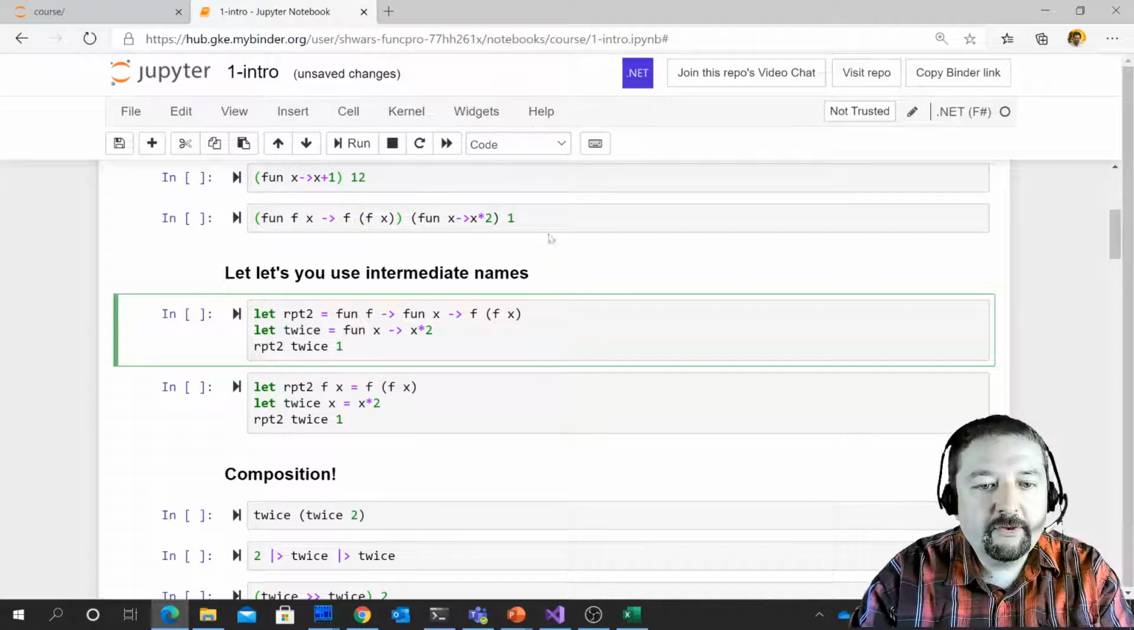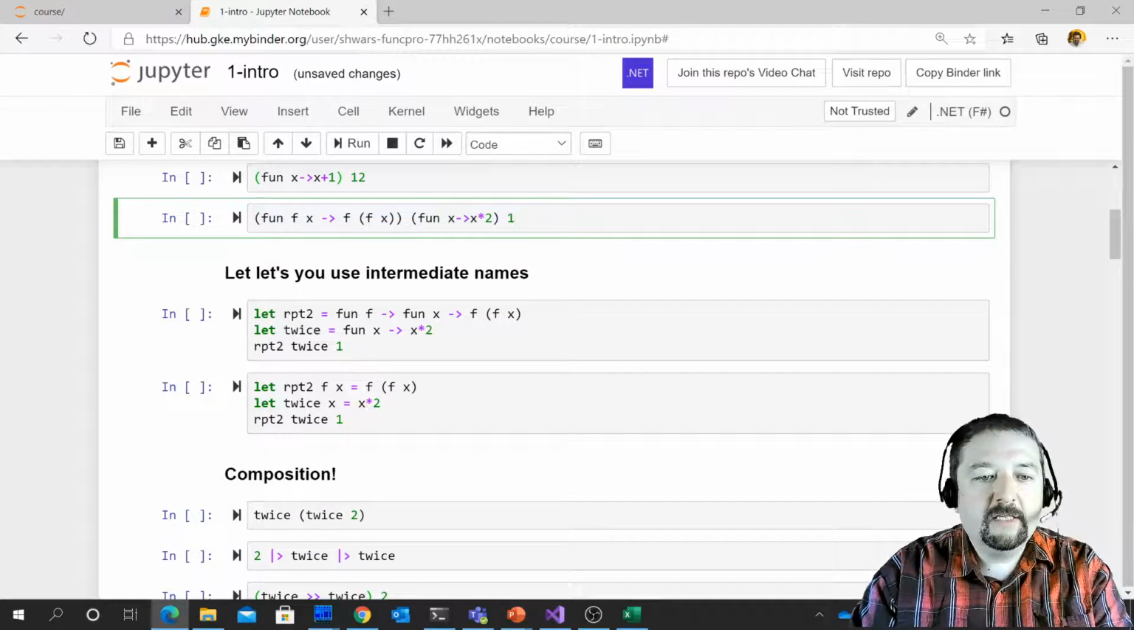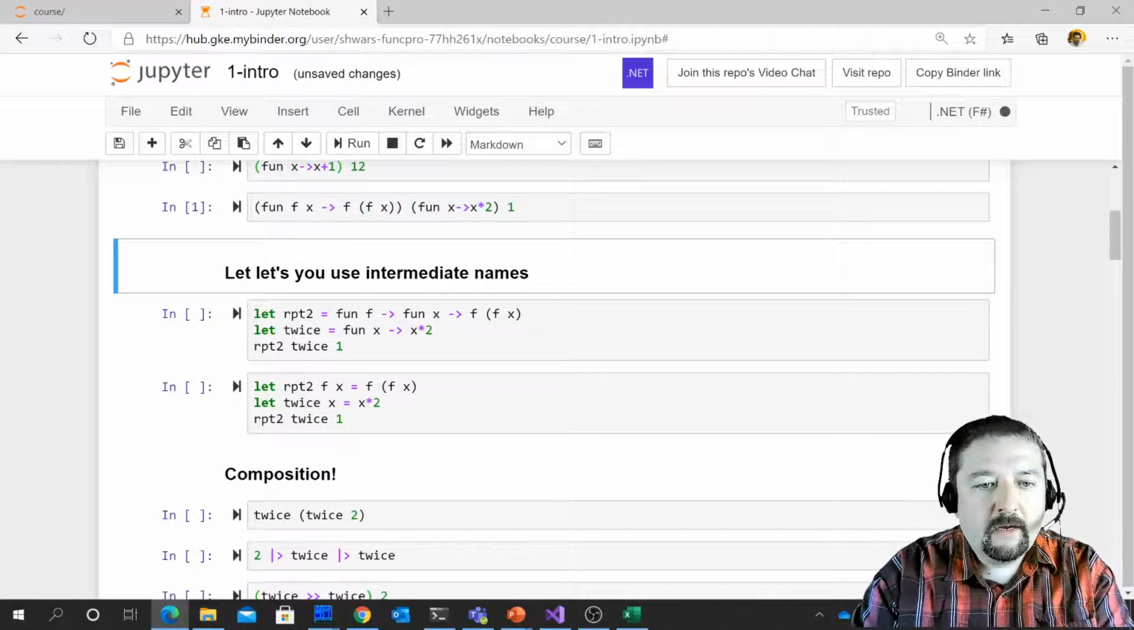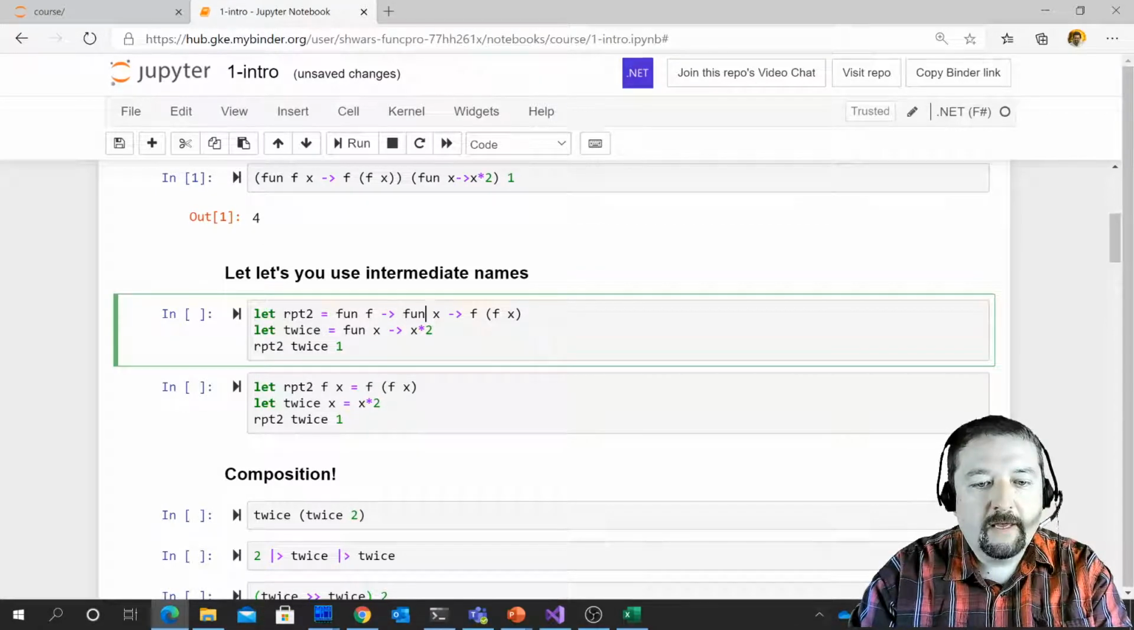So let me start by showing you that application and abstraction work. The example that we have already seen: I take the abstraction f of x, that applies a function 2 times, apply it to the function which multiplies any number by 2, and apply it to 1. If I execute this, I should get the result 4.